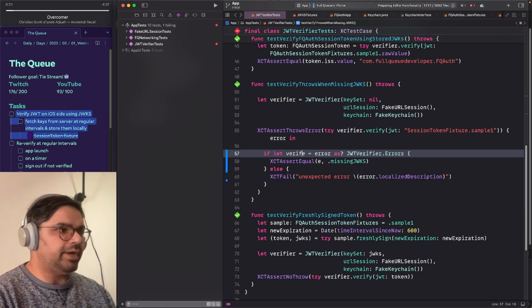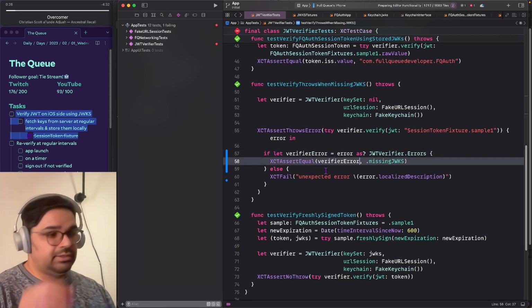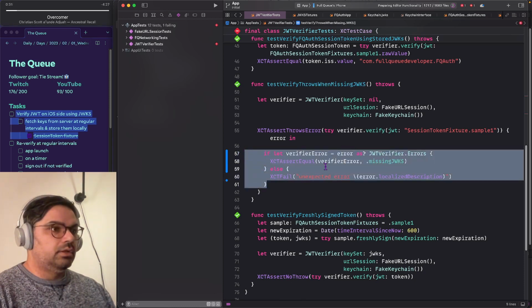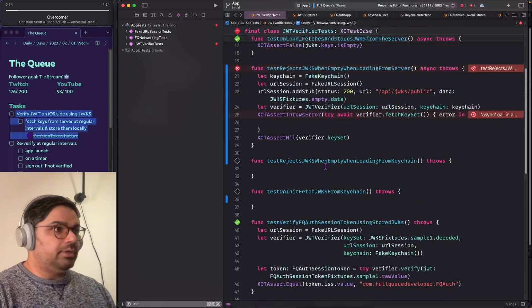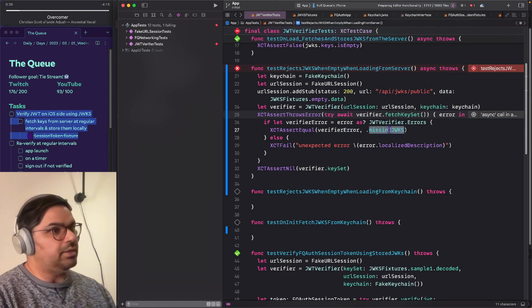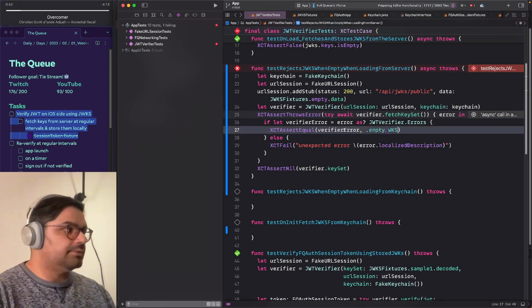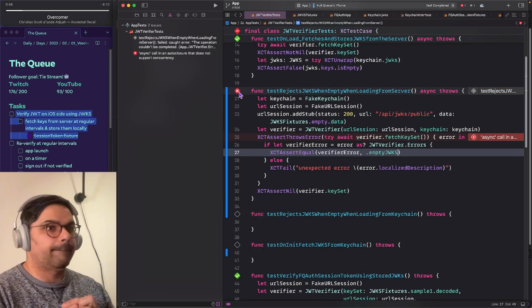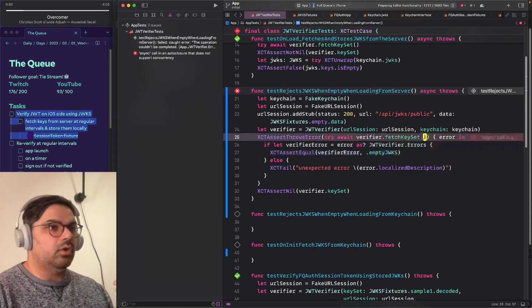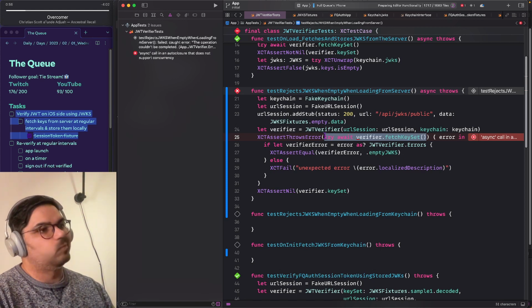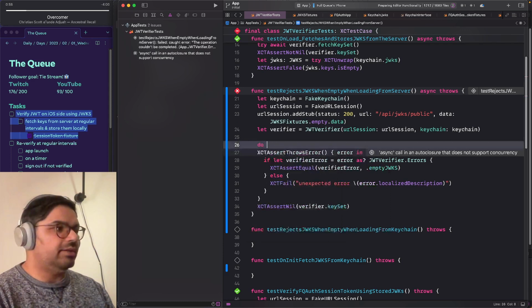And I will spell this out, actually. I think the single letter does not really help. Cool. So now up here, same thing, but this is going to be empty JWKs. Oh, we have our async call here. Oh, man. All that, and we can't even use it.